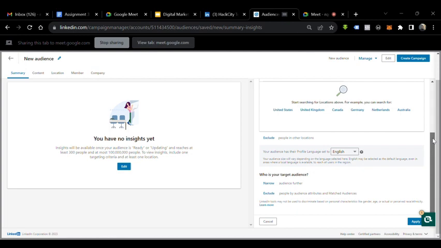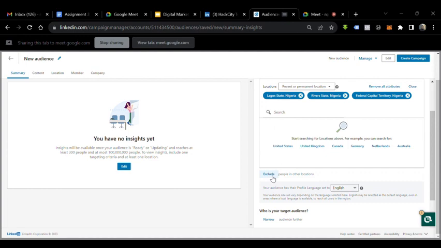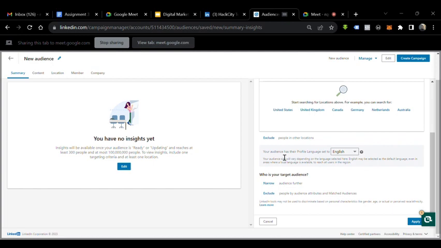So you can see, for example, when we were doing the Twitter thing, it was hard to even find the exclude button. But yeah, see, exclude is here. You click on this, I can add locations I don't want people to be in, right? So now we have, who is your target audience? Narrow.